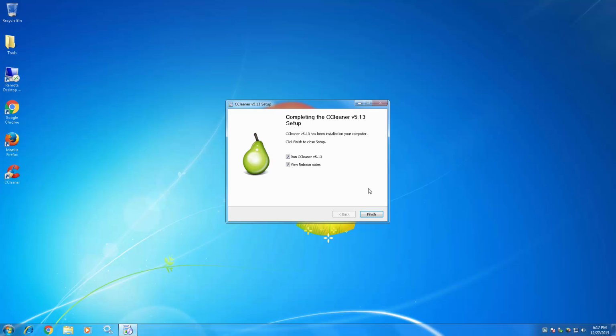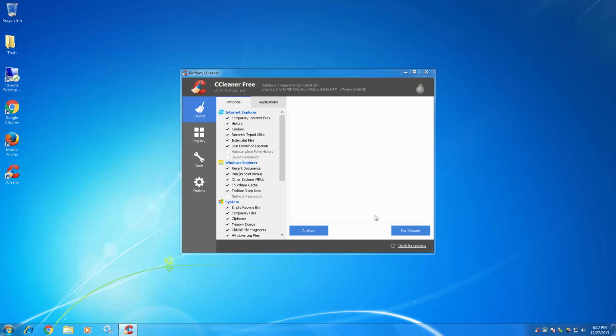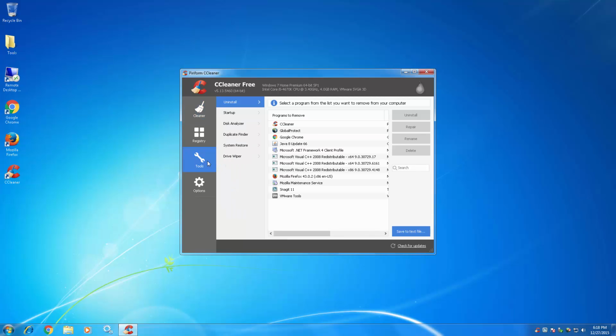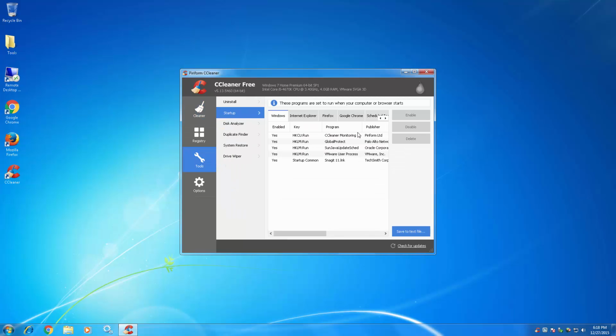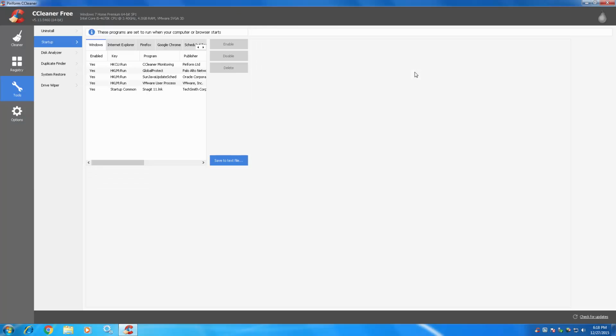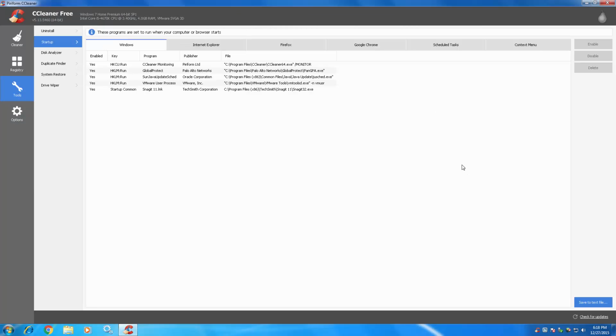Again, depending on the speed of your computer, this might take a few seconds to about a minute. I'm going to uncheck the release notes and leave the run CCleaner version 5.13 selected and click finish. So from here we have the main interface for CCleaner. What I'm going to do is go to Tools and then Startup. And I'm going to maximize this window so you can see everything that I have running.